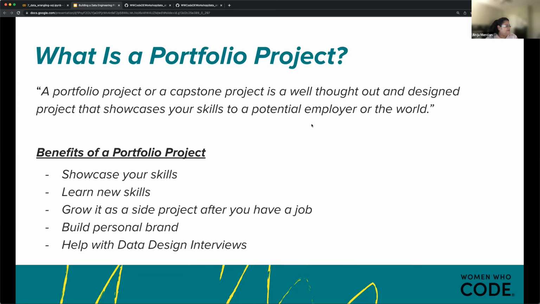So then build your personal brand, and then help with data design interviews. Why I say help with data design interviews is because when you're designing the project, you're putting so much thought into how the data modeling happens, how fact and dimensional tables are created, which schemas to use, star schema or snowflake schema. So that usually helps in data engineering design projects.